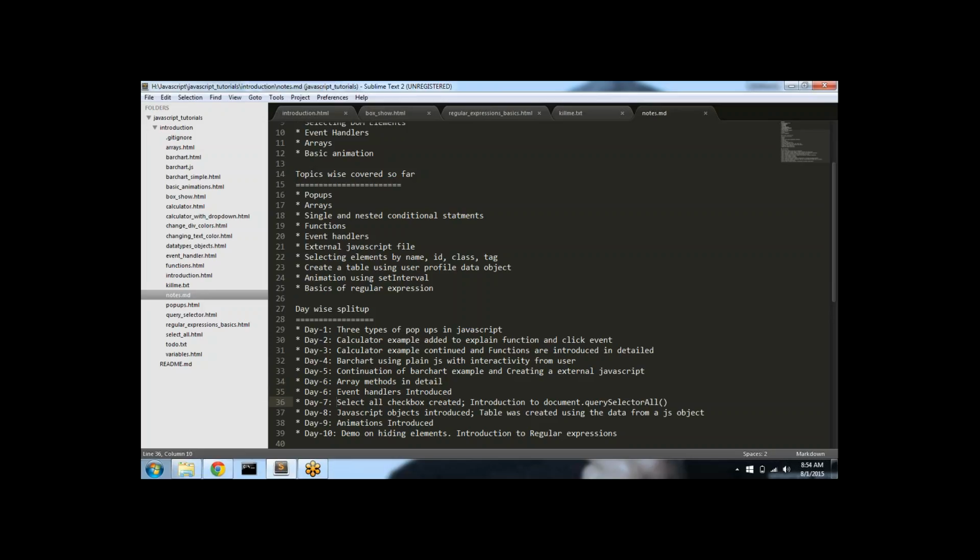And we have created a bunch of checkboxes, and based on whatever the user has clicked, we have displayed a few of them: Chennai, Mumbai, Hyderabad, and we had a select all button as well there. And we have introduced JavaScript objects, and we have created a table using plain JavaScript. We had user data like hobbies, age, like that. And then we have seen animations. And then now we just had a small demo on hiding elements. Nothing new concept, just with the concepts that we know already, and we have just introduced regular expressions.